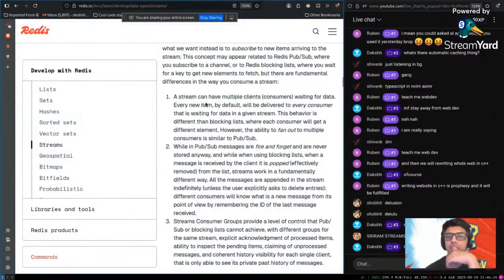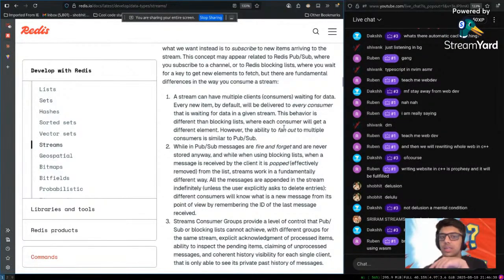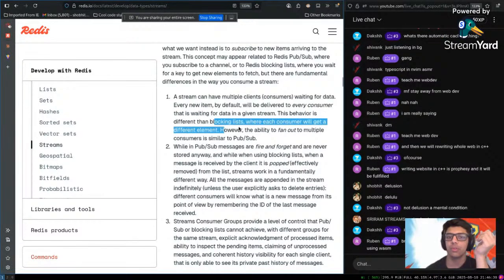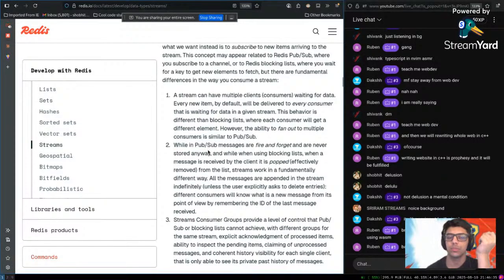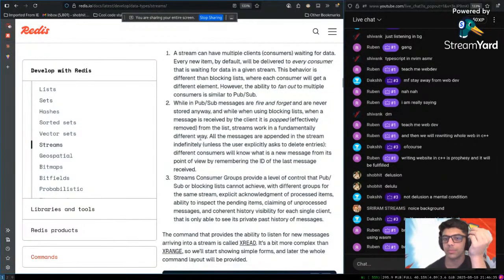A stream can have multiple clients waiting for data. Every new item by default will be delivered to every consumer that is waiting for the data in the given stream. This behavior is different than blocking lists, where each consumer will get a different element. However, the ability to fan out to multiple consumers is similar to PubSub. So this is not PubSub. It's a bit different from PubSub.